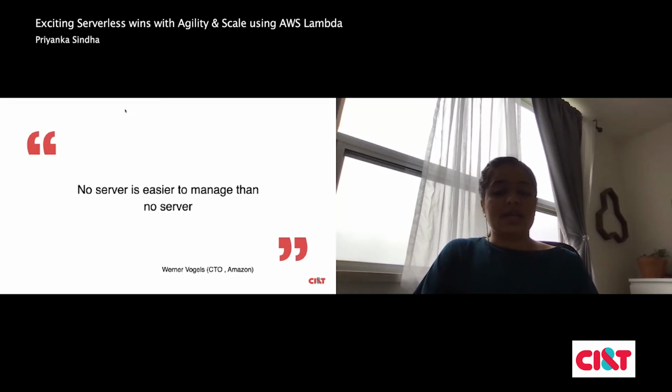Then there are the application integrations. You can integrate your AWS Lambda function, no matter which language it is developed in, with S3, which is the Simple Storage Service, S3 buckets. Then there is Amazon SQS, then Amazon SNS. You can also integrate AppSync.